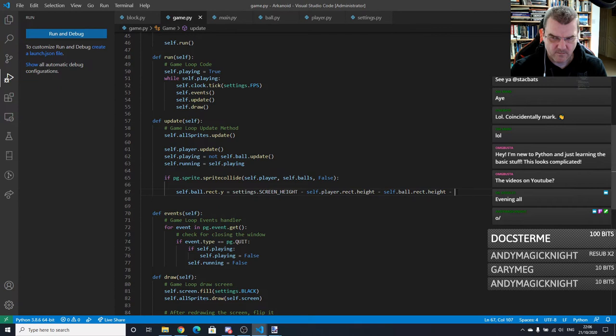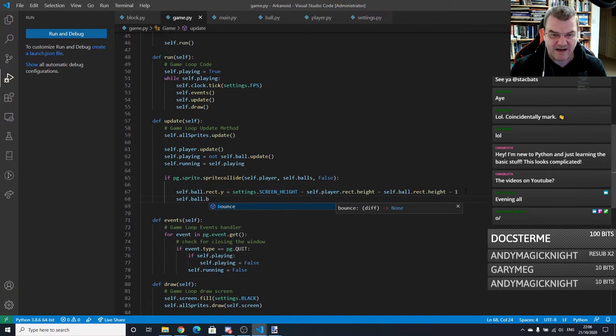So basically what's happening is we've collided, we've hit the player pad. But if we just left it there, it would always hit. So what we've done is we've lifted it up one pixel, so it's no longer colliding with the two hitboxes. That's what the minus one is. And then we're going to tell the ball to bounce. Self.ball.bounce. But we're going to tell it to just do a normal reflection bounce.